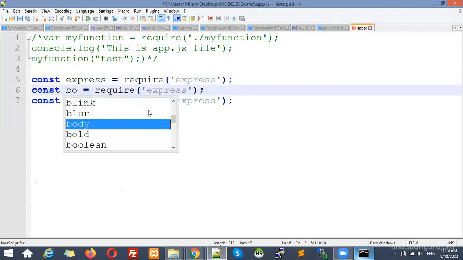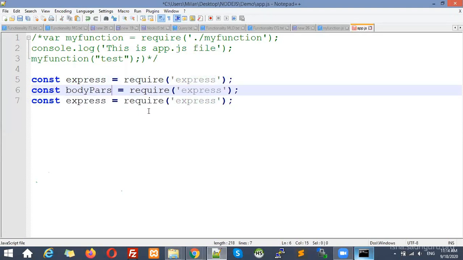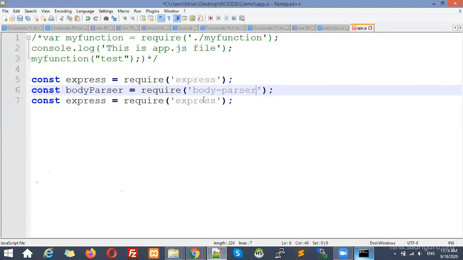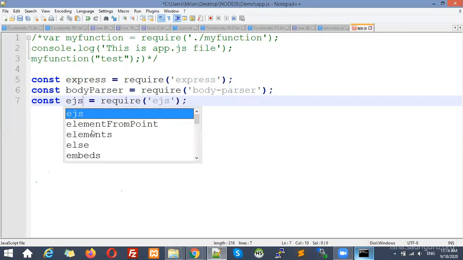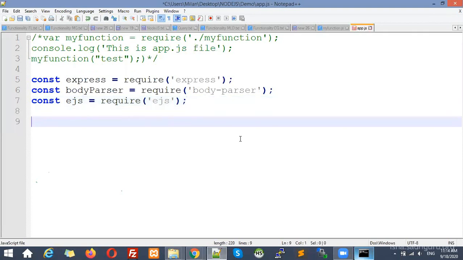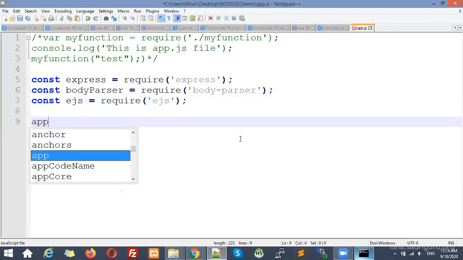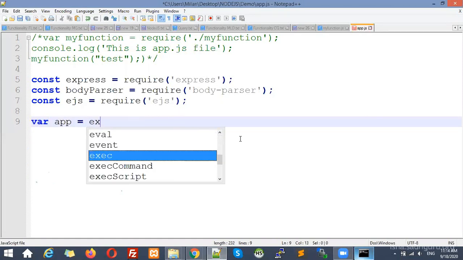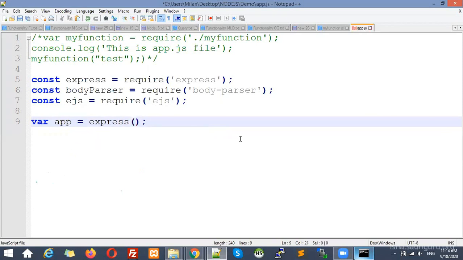So whatever packages we have used, we are going to use over here. For example, we have used body parser, and the exact package name is body-parser, and then EJS. Here also I'm going to use EJS, right? And after that, I'm going to type one variable, for example, f is equal to express, and I have used its constructor, so this is the object of that express.